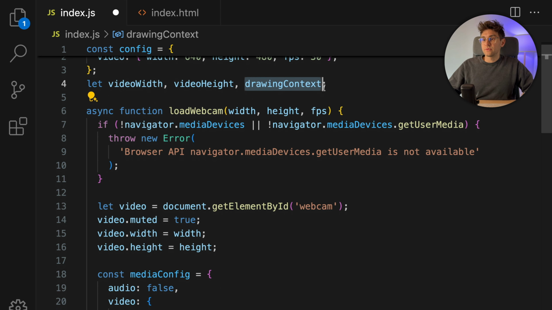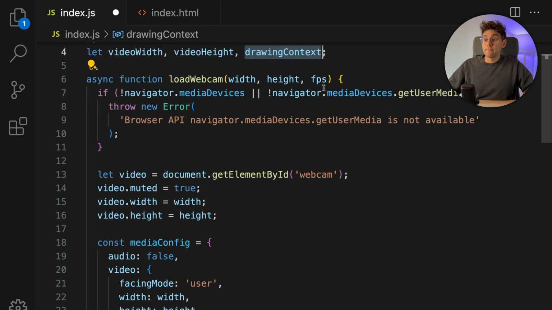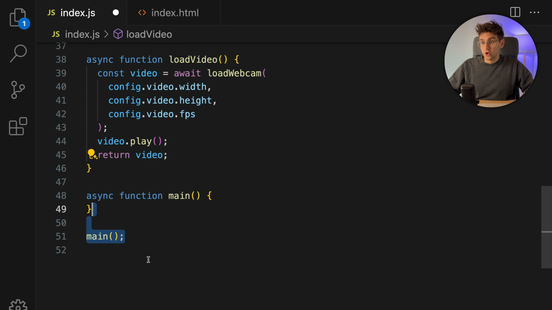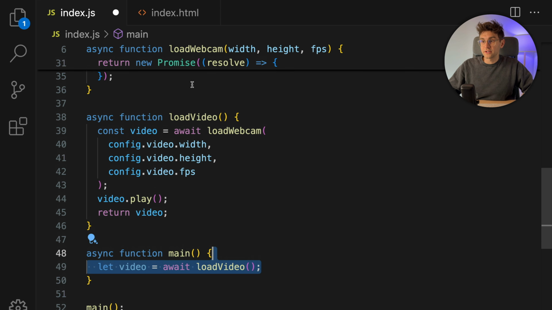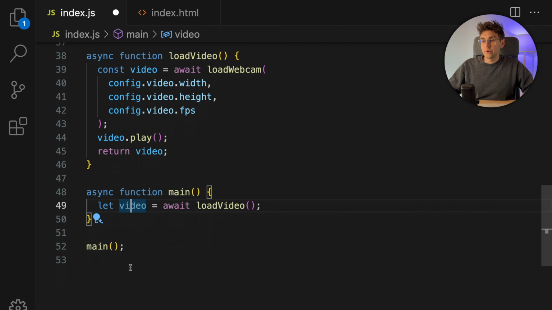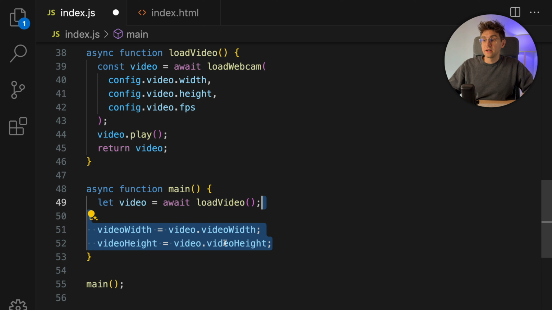With that in place, we will now add a main function that we will call when the script gets loaded. And here we first load the video. So we call the function we just defined. And with the video element present, we will take the width and height and assign it to the global variables that we just defined.